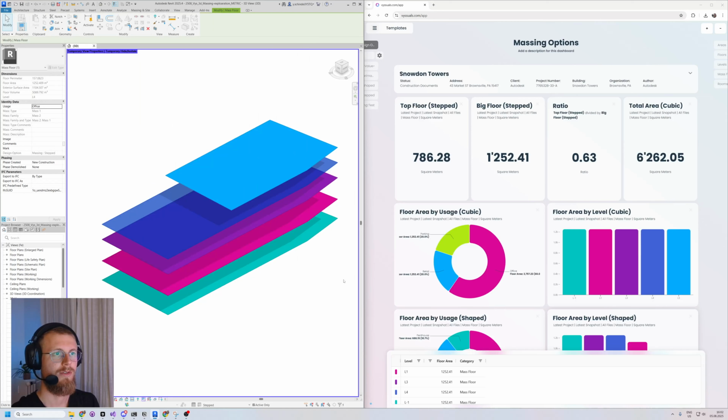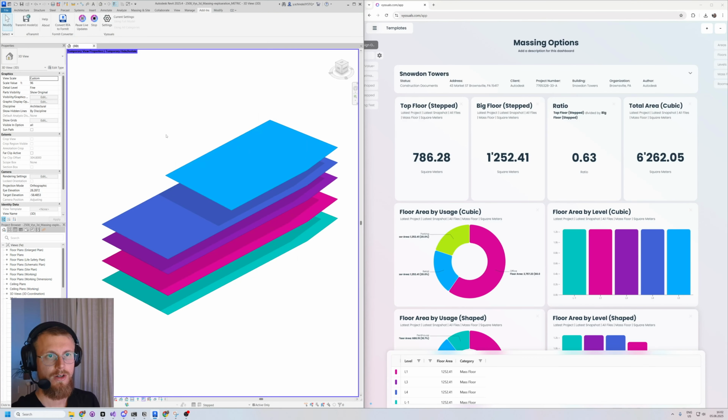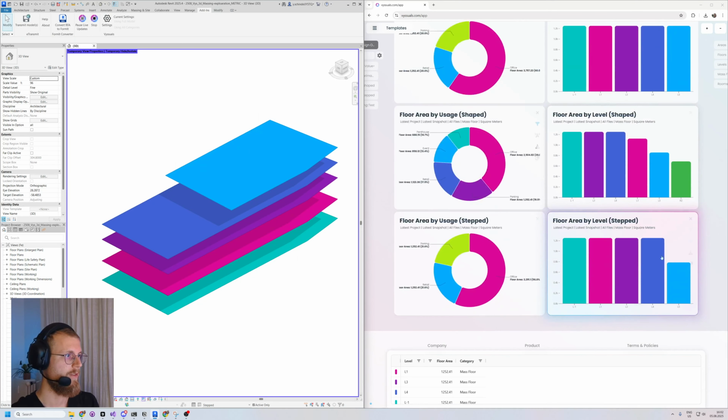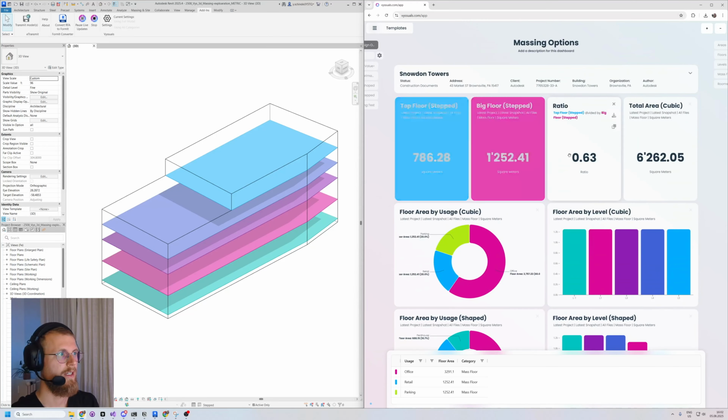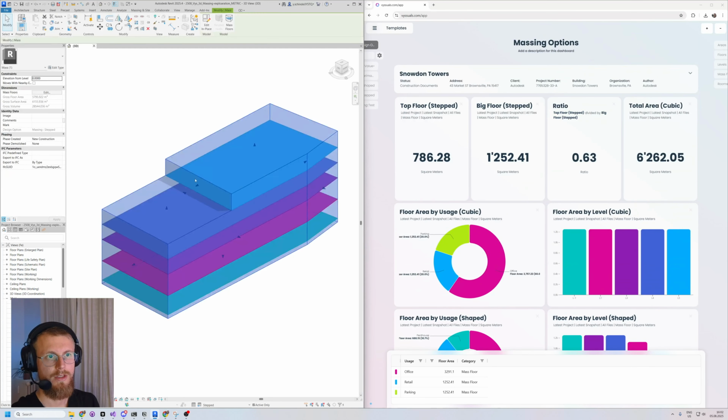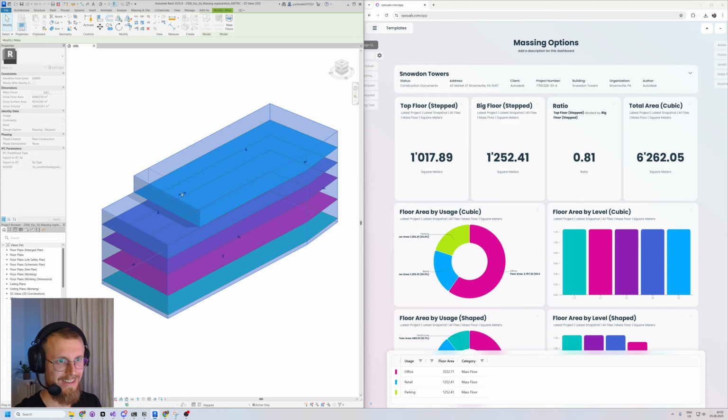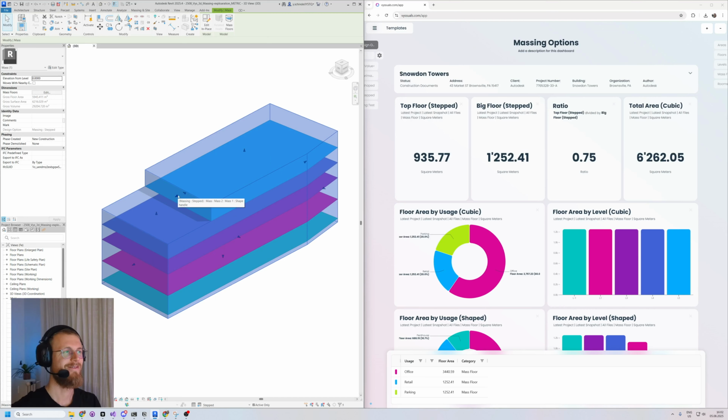Oh, and what I totally forgot is, of course, all of this stuff is live. So when you come here and you change this stuff, your dashboard changes, right? So you can tweak your massings until you have like exactly the 0.75 that I just mentioned. So let's really maximize this. Yeah, there we go. Perfect. Your investors will like this.